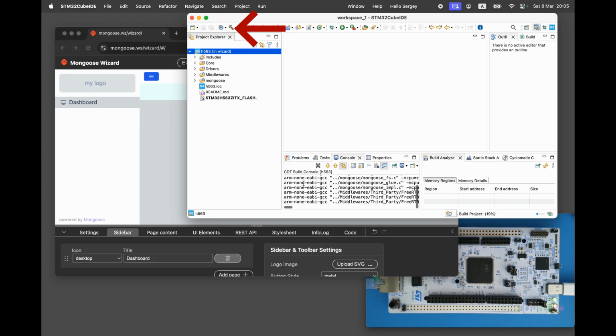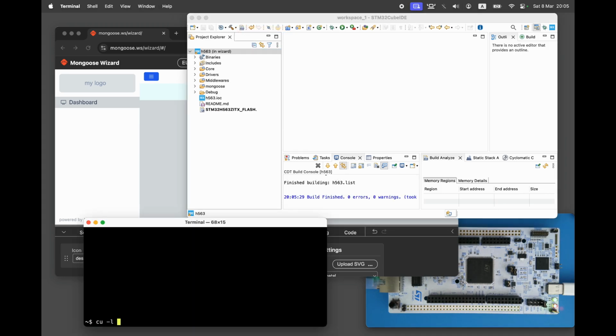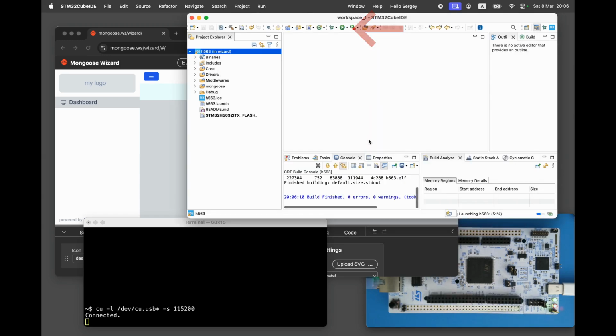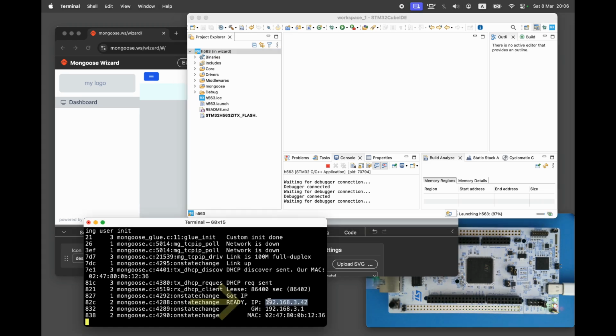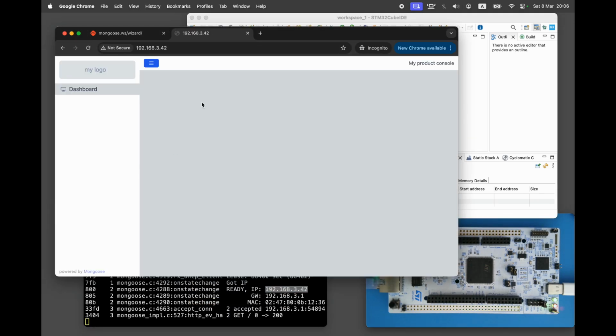Build the project. Start the serial console to see the logs. Now flash it. Look at the logs to find the board's IP address. Load the IP address in the browser, and here we go. This is the same empty dashboard we saw in the Wizard.